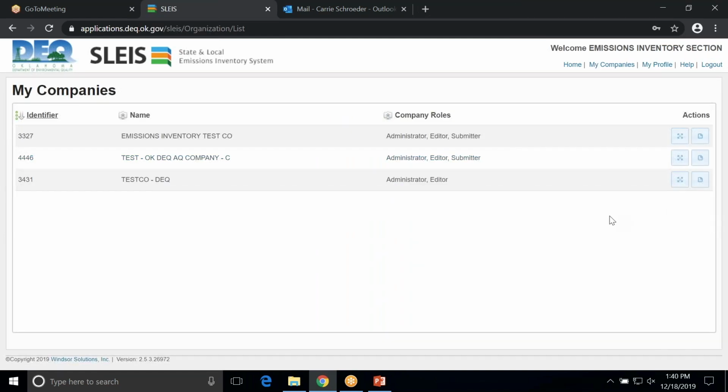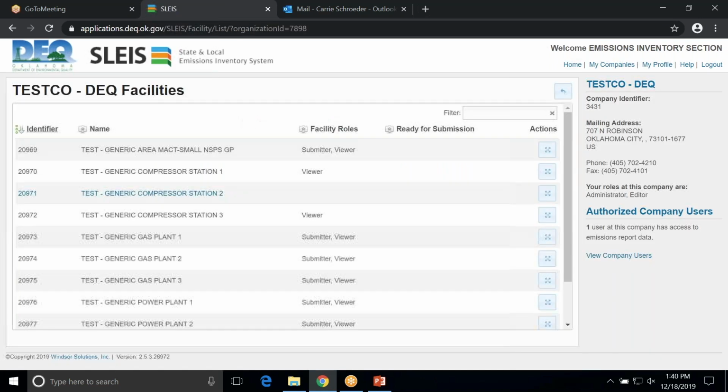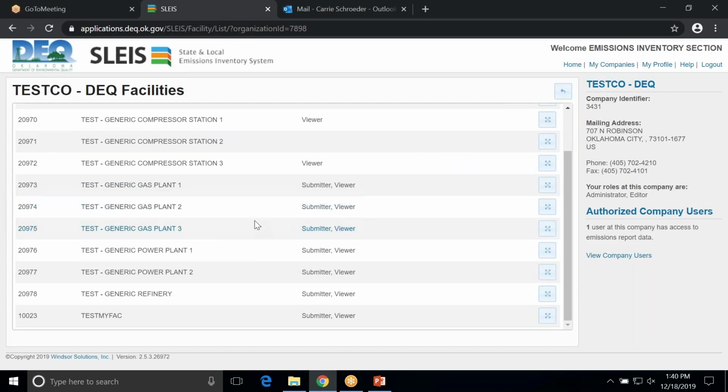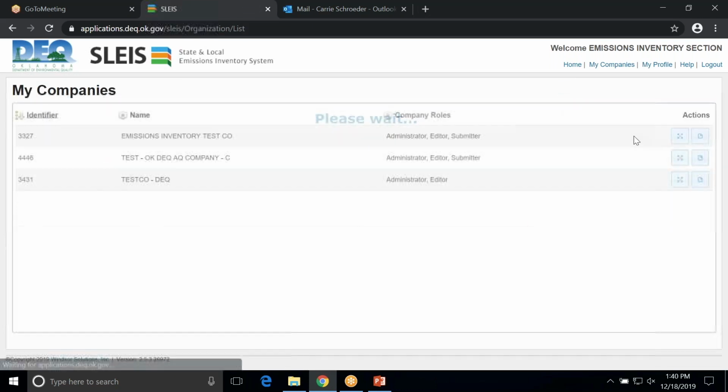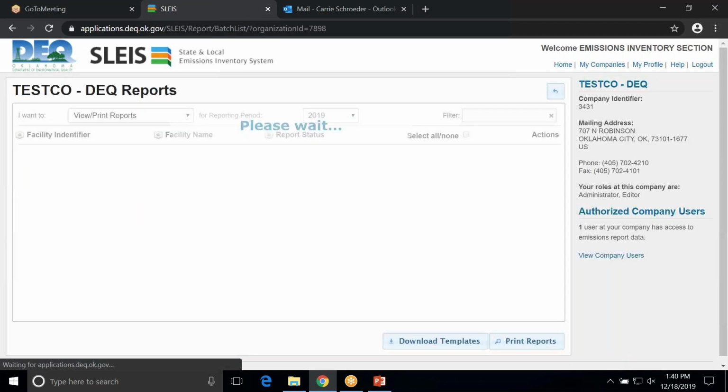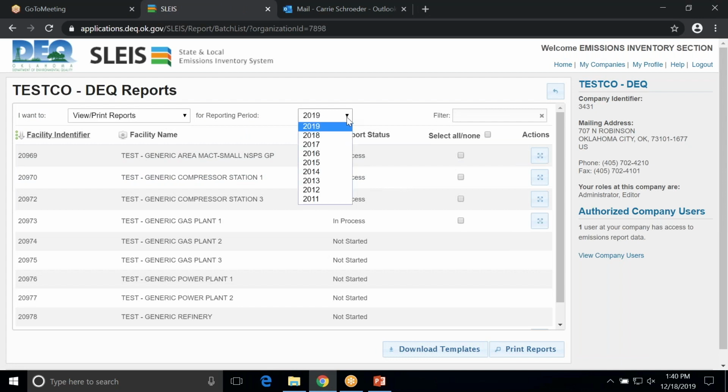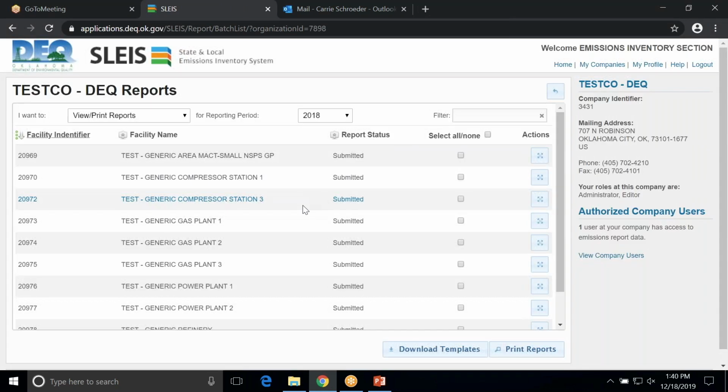Now, when you log in, as before, you land on your My Companies page, and on the right-hand side of the screen for each company, there are two buttons. You can use this button to navigate to all facilities that are associated with your company. And again, you can use the other button to navigate to the specific reporting year, make a selection about the year, and then take advantage of some of the different bulk processes.